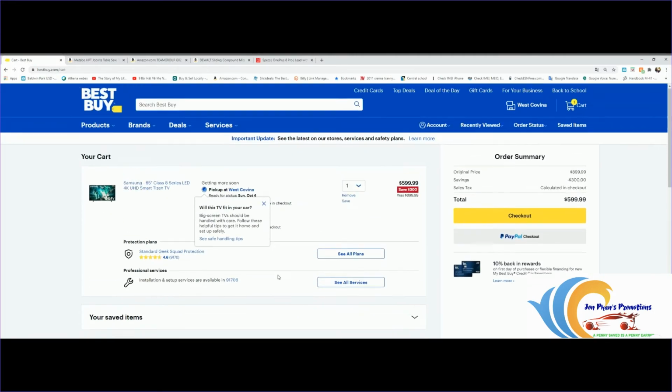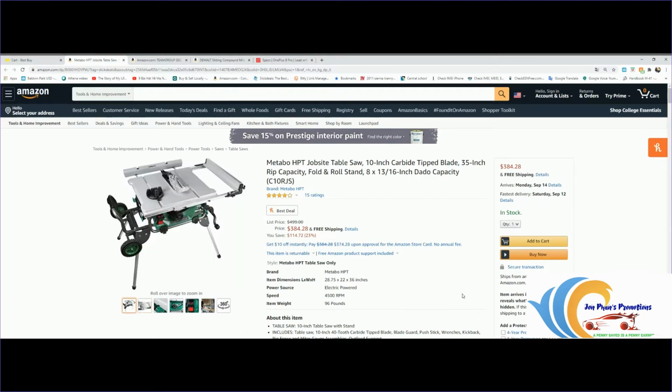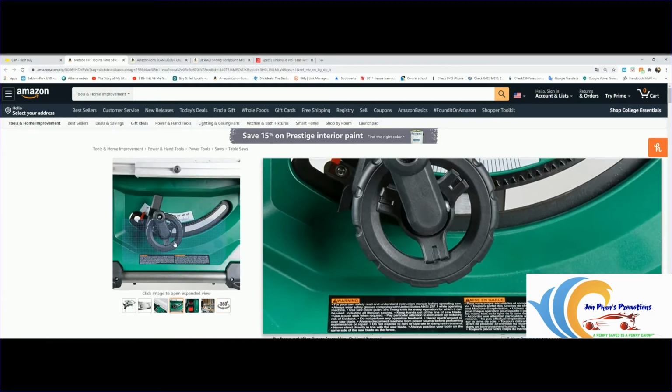So the next up that we have is the table saw. Okay, this one is from Metabo. I think this used to be Hitachi, I believe, and they changed name. So this one is good for on a work site. This is a 10-inch one, 35-inch rip capacity, fold and roll stand, 8x13x16-inch dado capacity. So the rating, it's only 4 out of 5 stars. We only have 15 reviews. And we can take a look at some of the pictures here.